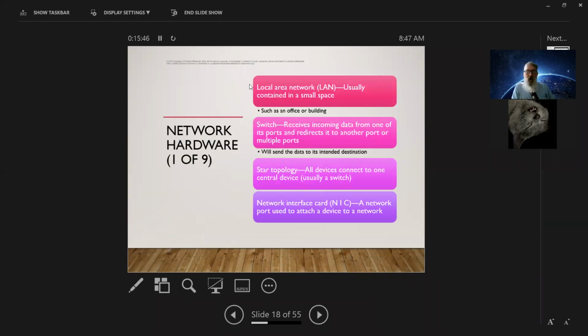All right, so some of the hardware that you're going to come across. I mentioned a minute ago the local area network versus the internet, right? So your local area network is usually defined to a small geographical spot. Like here in the college, we have a local area network. As it says, an office or a building.